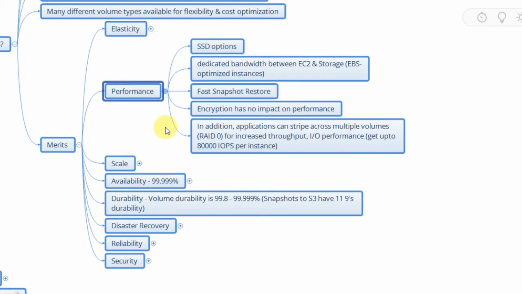In terms of performance, EBS provides very high throughput storage options such as SSD, the solid state device. It provides dedicated bandwidth between EC2 instances and storage. This feature is referred to as EBS optimized instances. It provides the ability to restore a volume from a snapshot rapidly. This feature is called Fast Snapshot Restore, or FSR. And also the encryption that you can enable on volumes has no impact on performance.